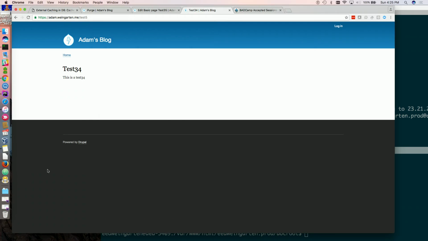So I just ran it. It processed a whole bunch of stuff. Now if I reload this, boom, it has now updated. So we've just seen it clear all those various layers of cache together in a nice, harmonious way.